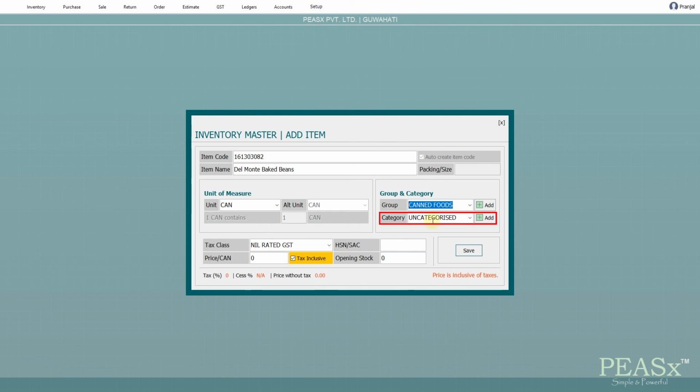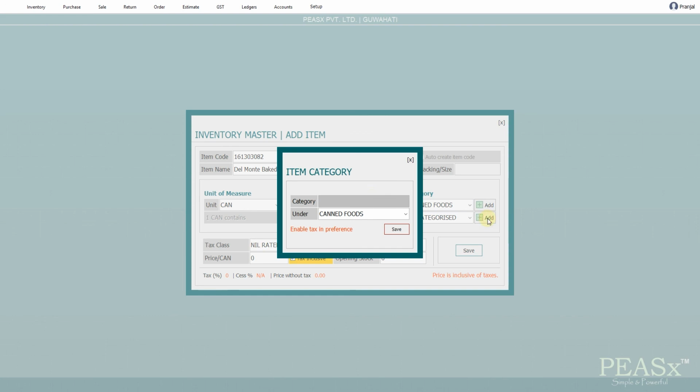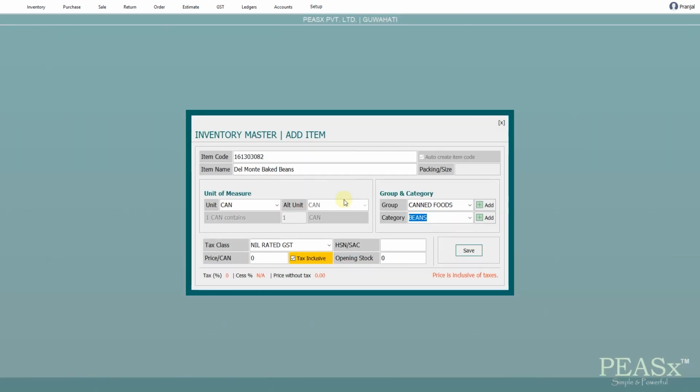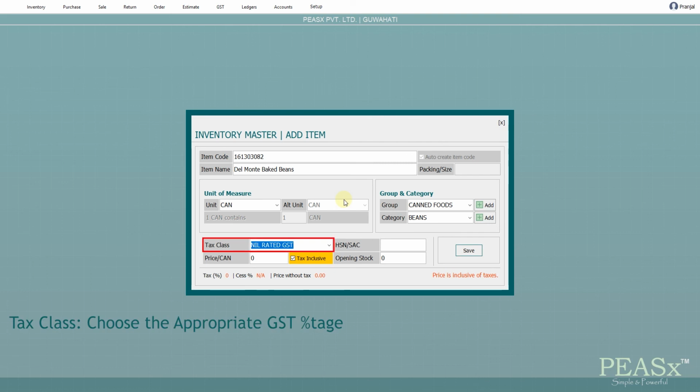So here it says uncategorized. Again, now I need to go back to add here, create a category. So I'm going to create a category here called beans, under the group canned foods, and I press enter again and save.